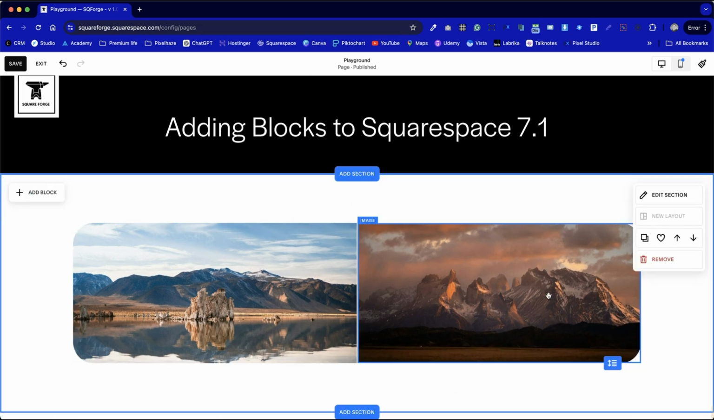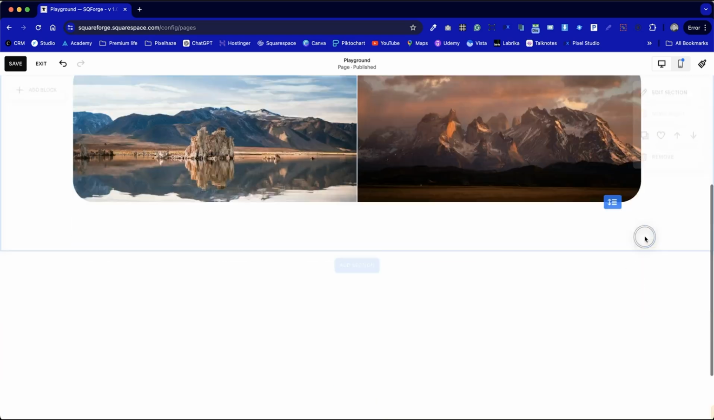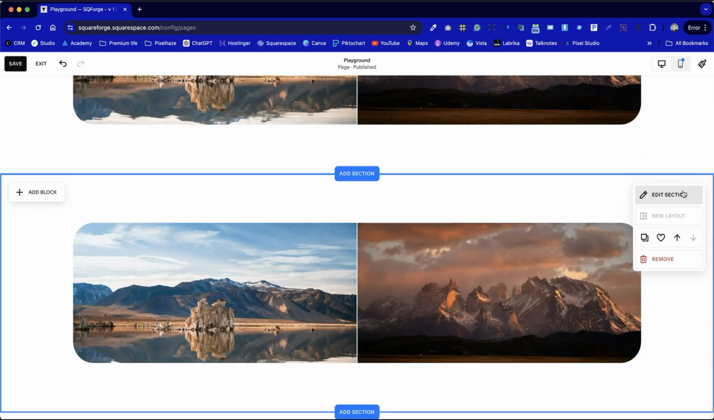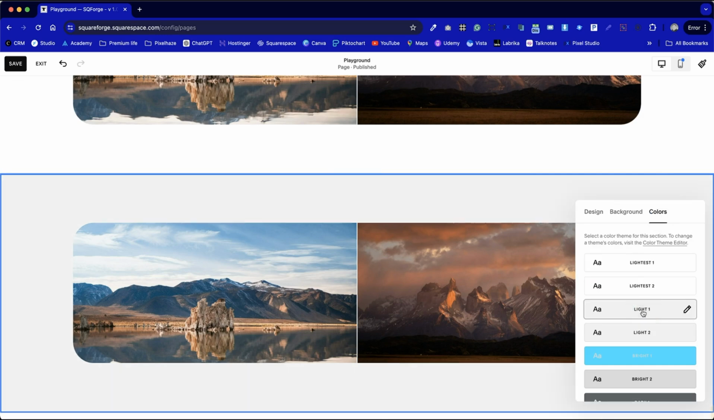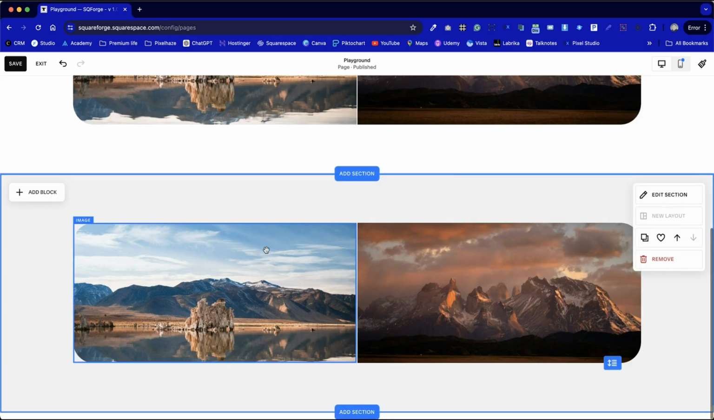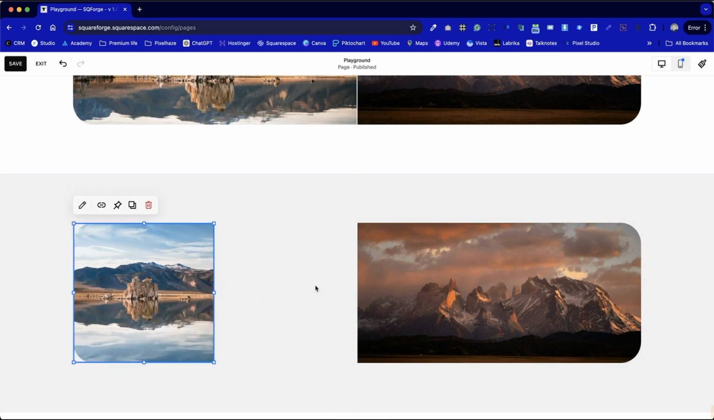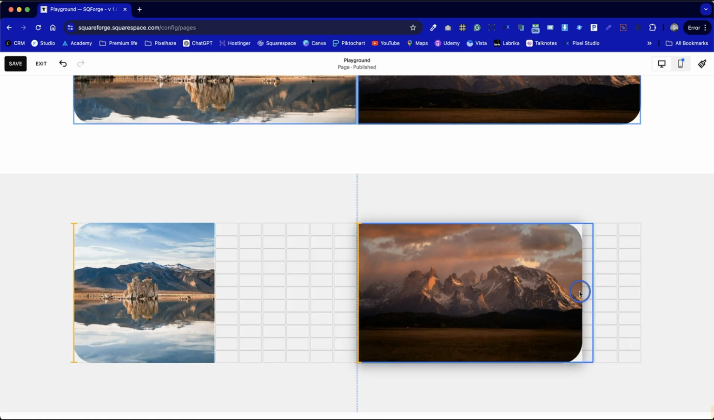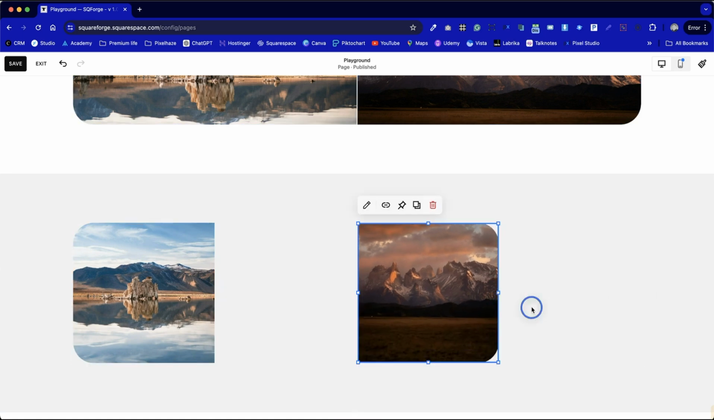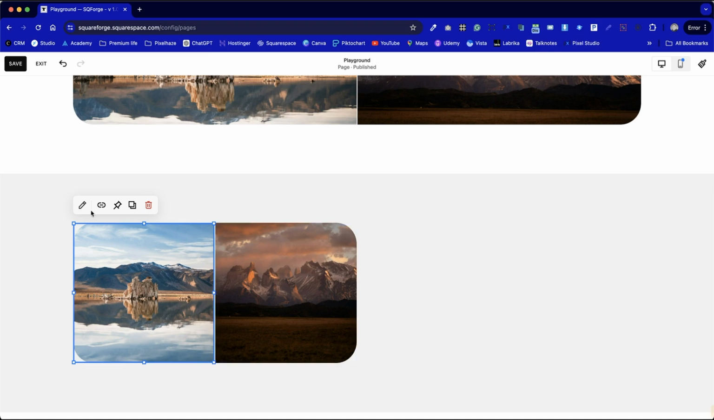Okay, now we've got this effect in place, let's duplicate this section, add a brand new section. I'm going to change the background color, just so we can differentiate them. And this time we're going to do something quite different. We're going to have 2 circular photos.